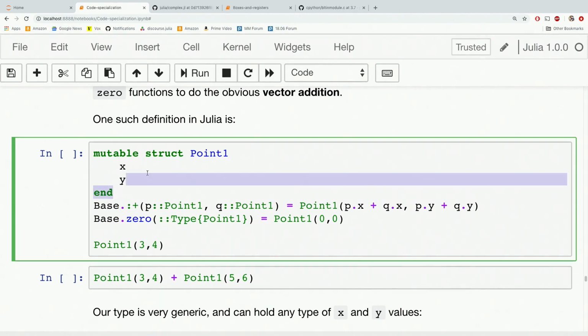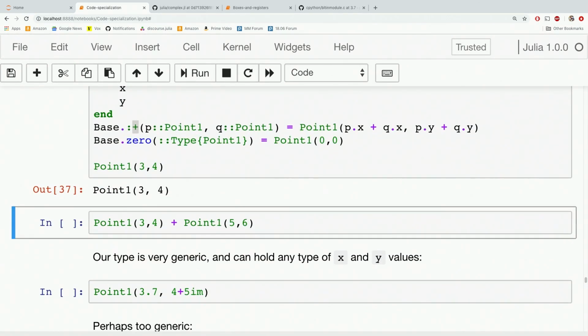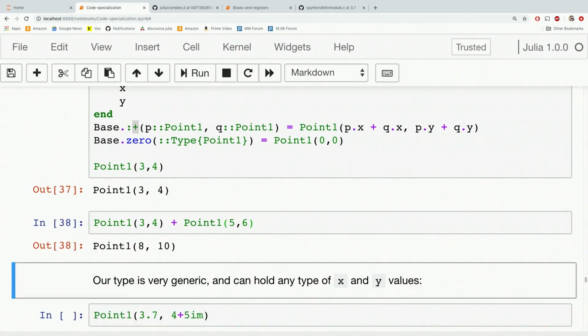I'm going to define a mutable struct. So this will be a mutable object where I can add a point that has 2 values, x and y. It can be of any type. I'll define a plus function that can add them, and it does the most obvious thing. It adds the x components, adds the y components. I'll define a zero function, that's the additive identity, that just returns the zero, and then I can construct an object 0.3, 4. I can say 0.3, 4 plus 0.5, 6.